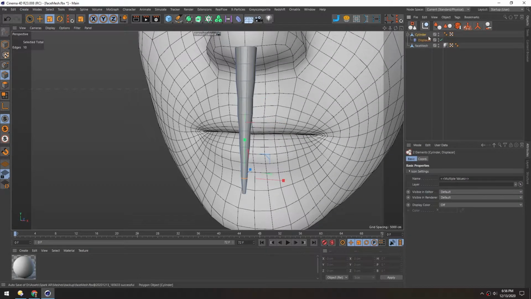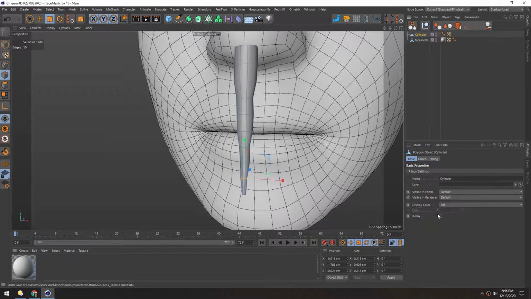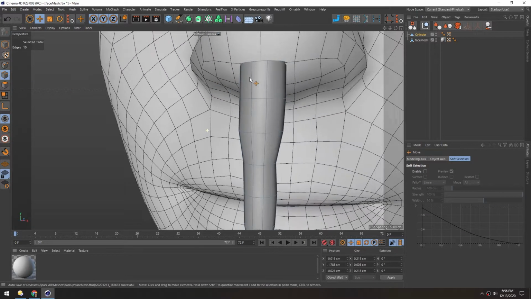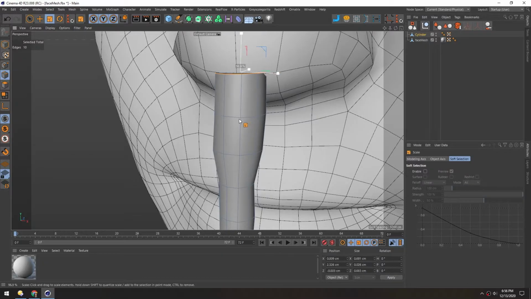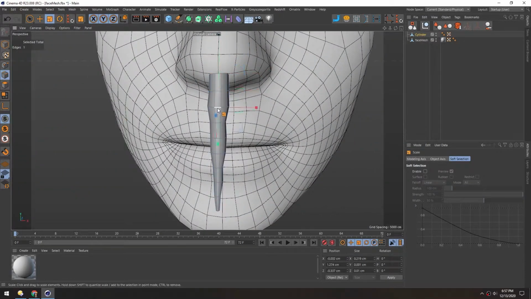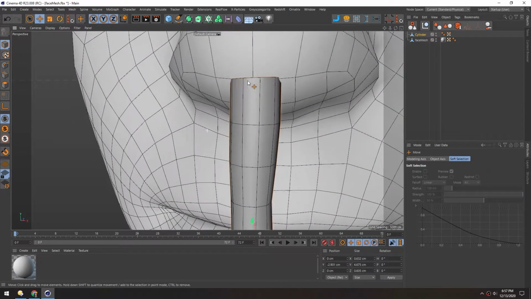Now again, I'll middle click and collapse these. And when I say collapse, I'm using a connect objects and delete, which I have saved up in here, but you can just right click and go to connect objects and delete down here. And now again, with the edge tool selected, I'll just make a few adjustments. I think that looks good.